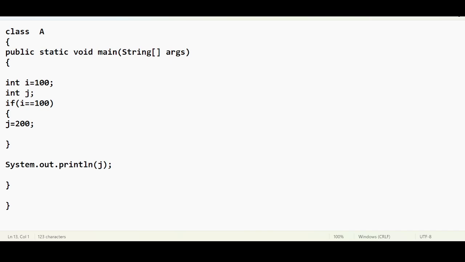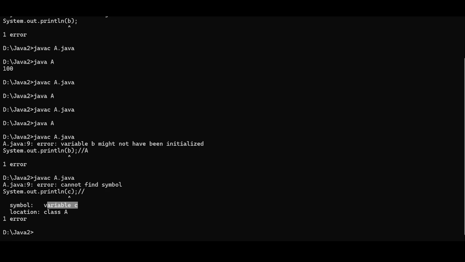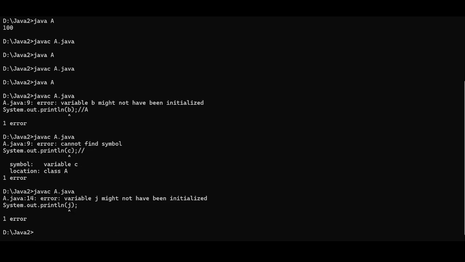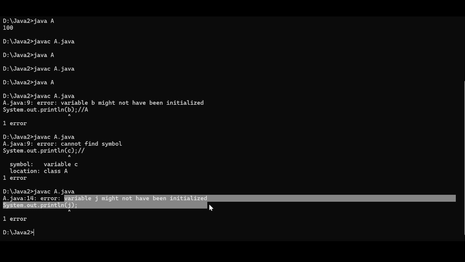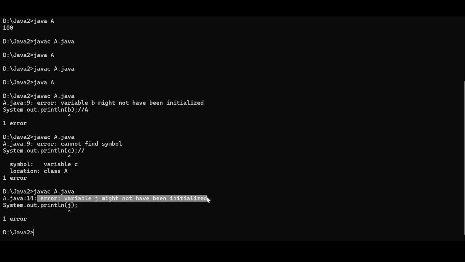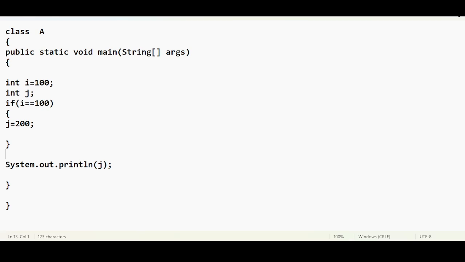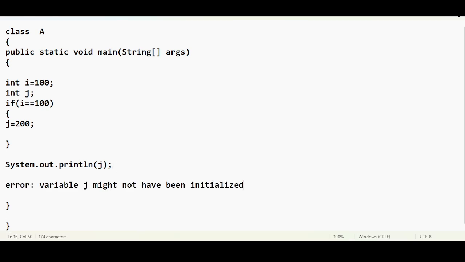Let me execute this. Then I will trace the program. It says variable j might not have been initialized. So why are we getting this error? Look at this. It is saying clearly that there is an error in line number 14. Okay, what is that error? Don't worry about the lines, just see the error. It says variable j is not initialized, but we have initialized it. What is actually happening? Let's focus on it.